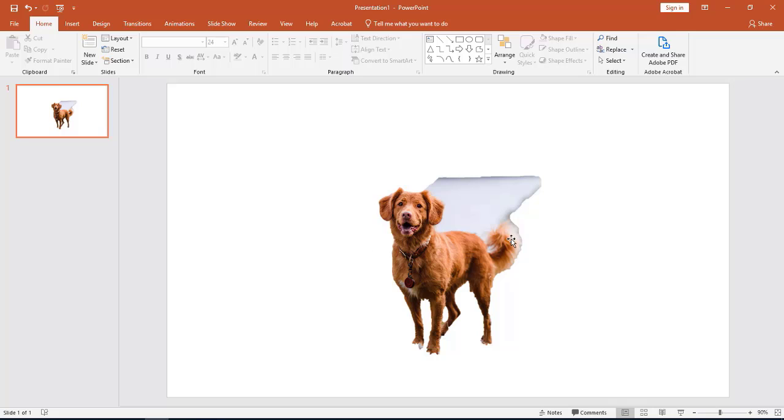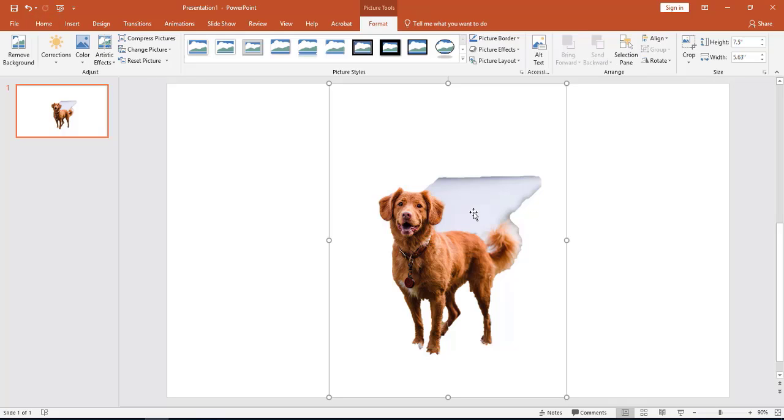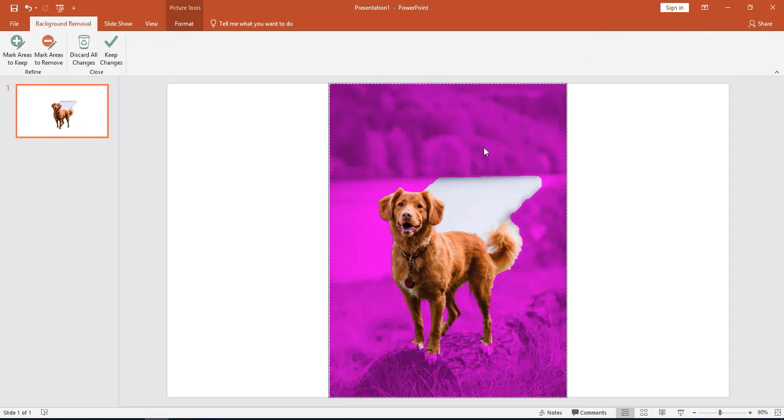There are a few tweaks that I need to do. For instance, this white piece needs to be removed, and the dog's paw needs to be fixed. So I want to click back on the picture, click on Format, click on Remove Background, and I want to select Mark Areas to Keep. So I click on that, and it's like a pen icon.